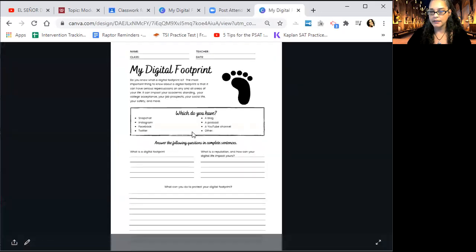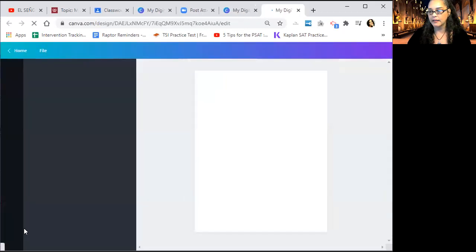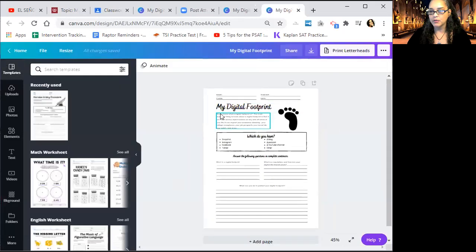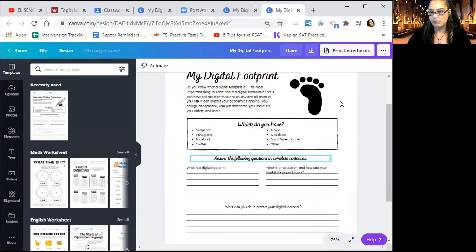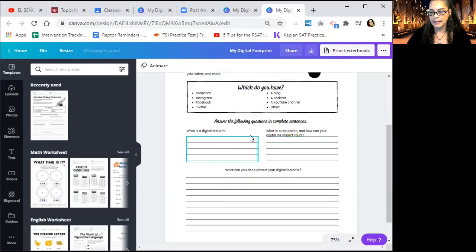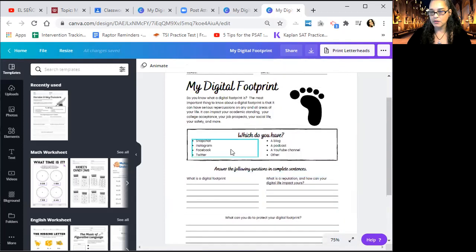Once you click on it, right down here, there's a little pencil that says edit or use template. You can click on that and click on edit. And here is where you'll be able to read the questions. Maybe you need to make it bigger so that you can see. And then you answer the questions. You can type in these little sections here and answer the questions.